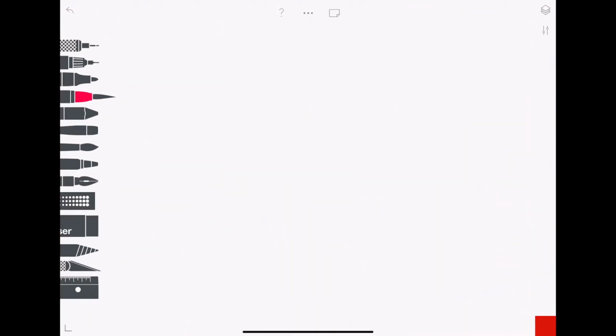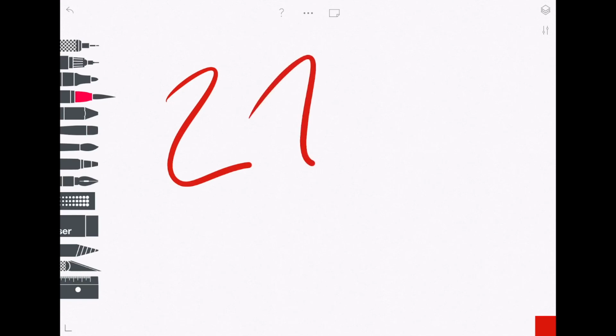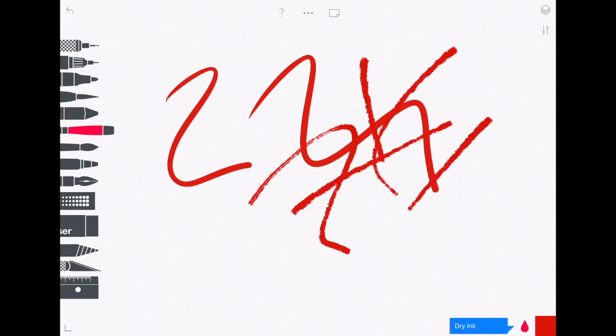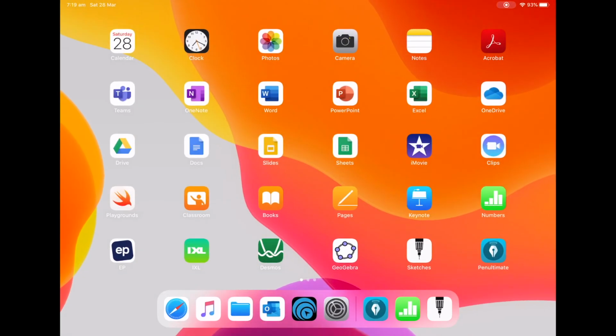And you could use Sketches as well. I've used Sketches if I wanted something to look really, really fancy, because it's got a lot more variety in the type of brushes you can use. So Numbers is my preference. There will also be a video on how to use Explain Everything if you want to write over the top of slides and things like that. But in the short term, everyone has access to Numbers.